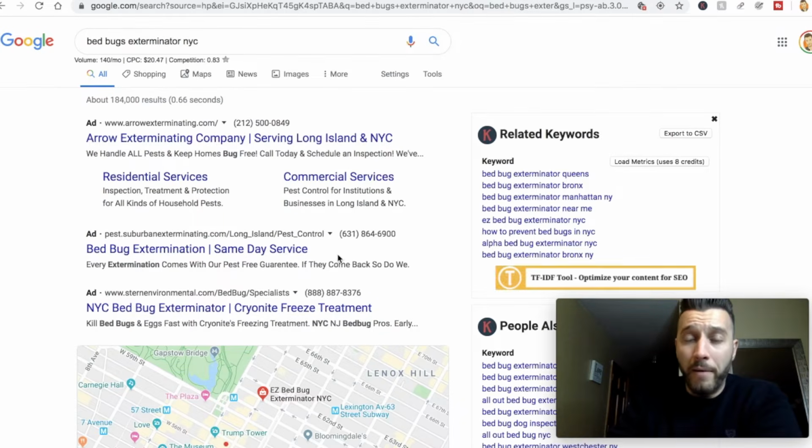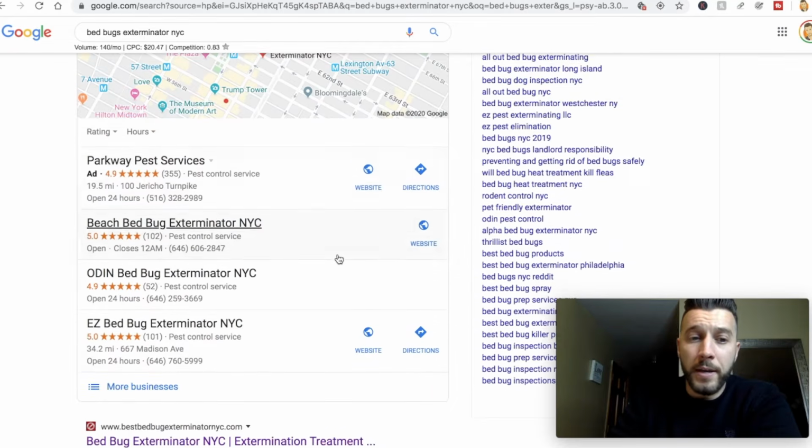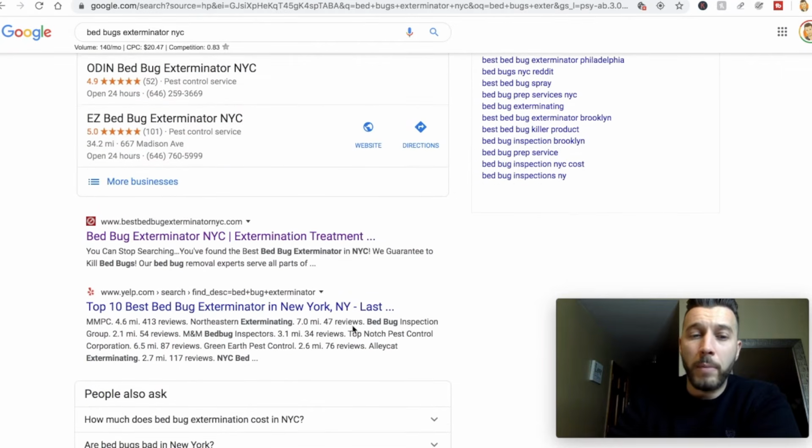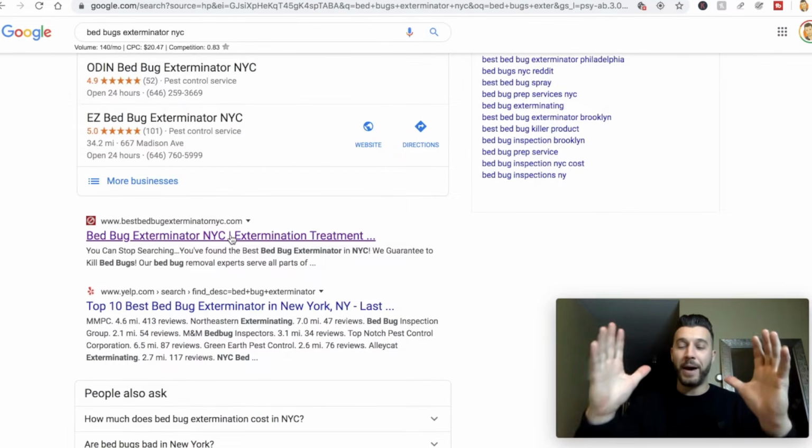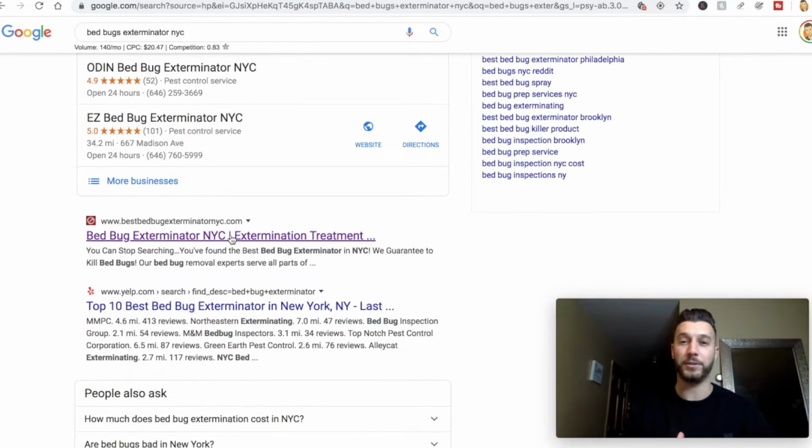Now, people have bed bugs. They're in New York City. We would optimize a website like this one, bestbedbugexterminatornyc.com, and we would be generating phone calls and leads every single week for an exterminator. So we would own this piece of real estate. Think about it like a physical piece of real estate. If you bought a house and you wanted to rent it out, you'd buy the house first, maybe fix it up a little bit, invest in it, and then rent it out and get monthly income.